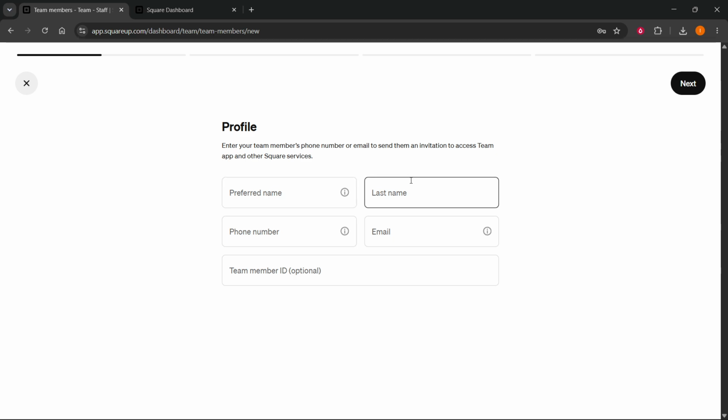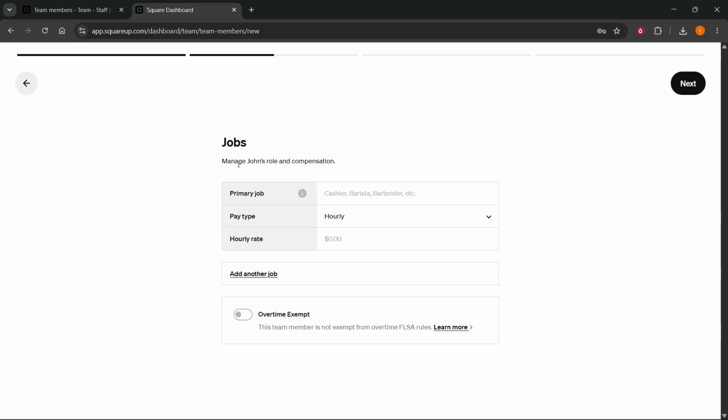And from here you first want to put in their preferred name, last name, phone number, email, and of course, which is optional, team member ID. When you put all that in, click on next, top right, and then here you basically have to type in their job. So here it's going to be primary job. You can create a new one if you want to.